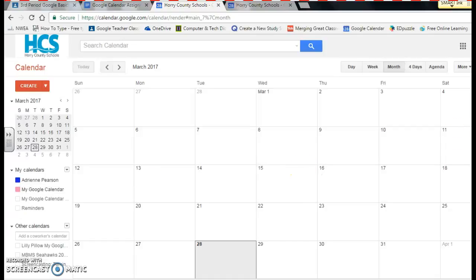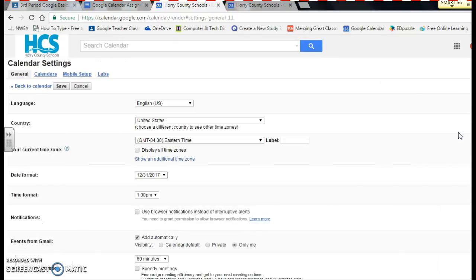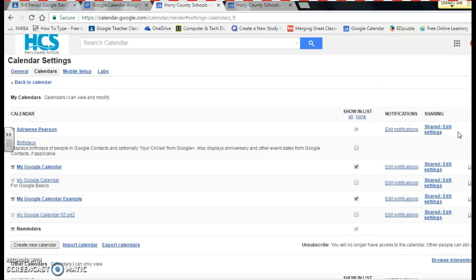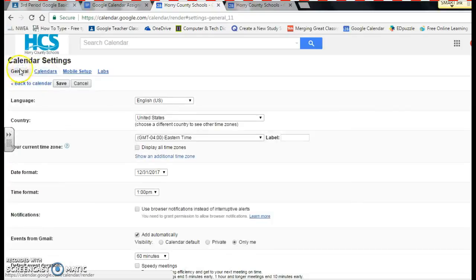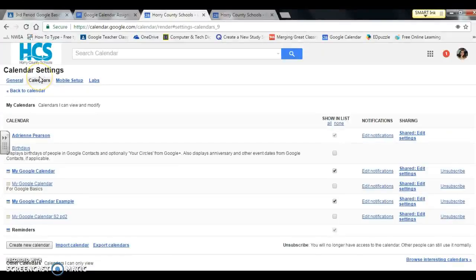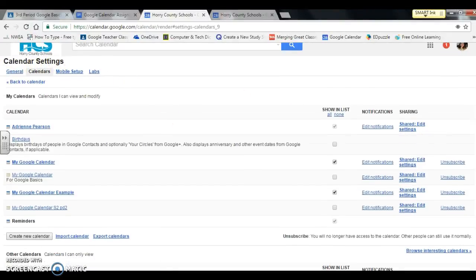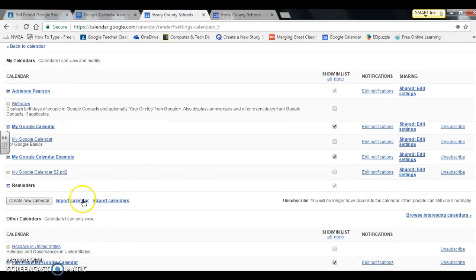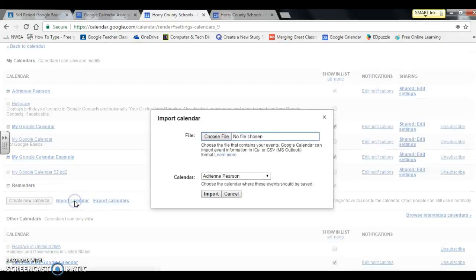You need to come back up to your gear to settings, and you're going to click on settings. Now once you have clicked on settings, you have to come up and click on calendars. Okay, so you were in this general area, you have to click on calendars. Now, once you have clicked on calendars, you need to scroll down and you're going to click on import calendar.